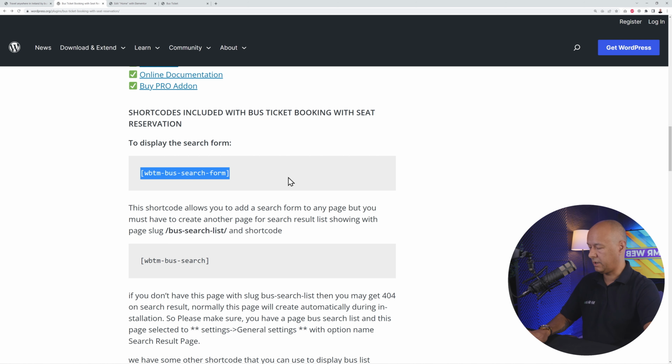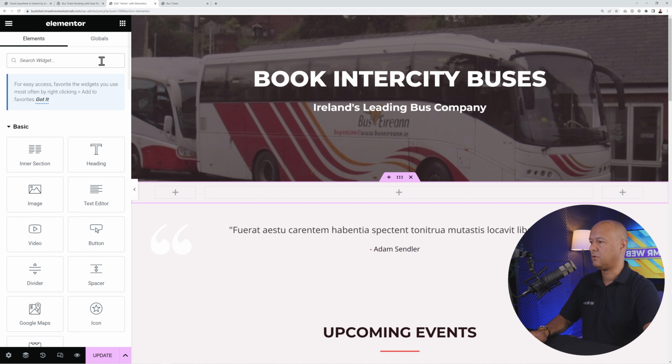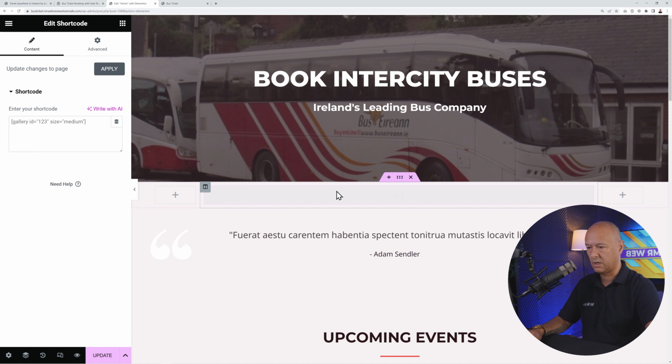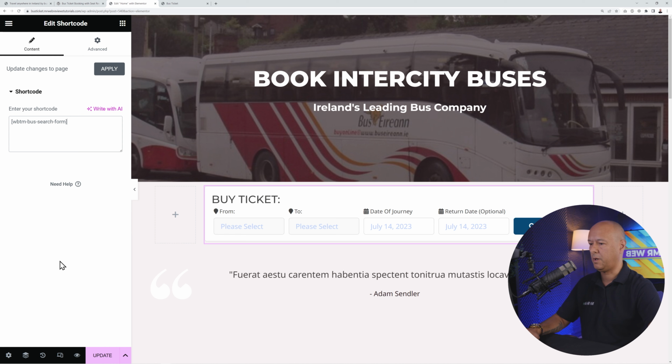So grab this code here, Control C, go back to Elementor and look for the shortcode widget. That's the one here, okay? So grab and drop it in the middle column. And now paste your shortcode right here, Control V. And there it is. As you can see now, we can buy our tickets online immediately.